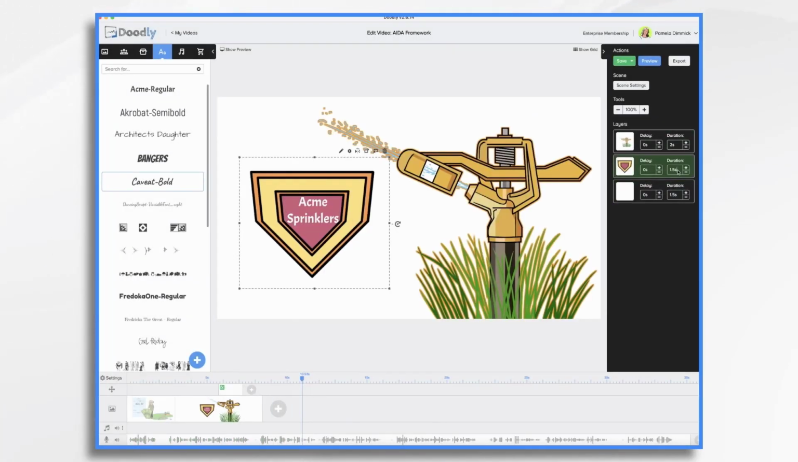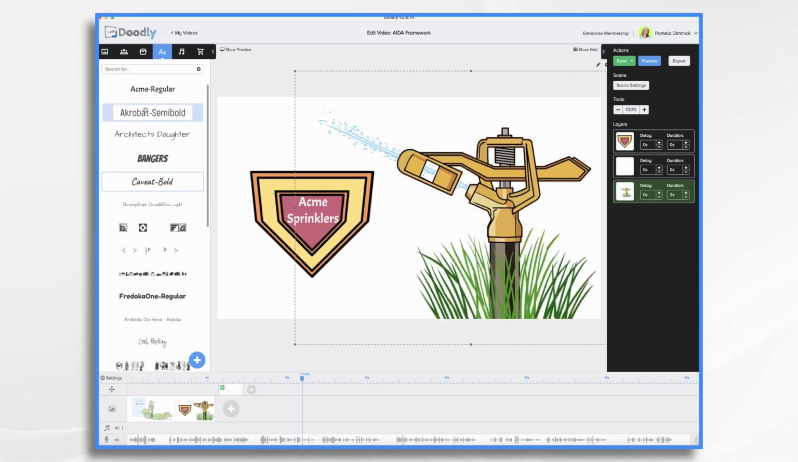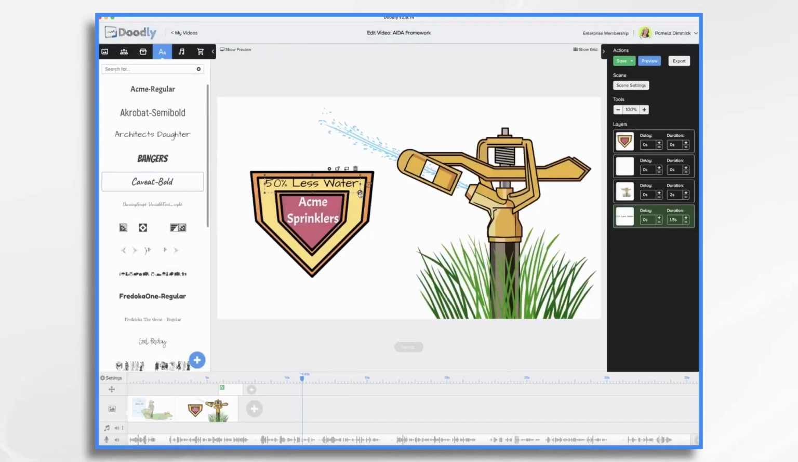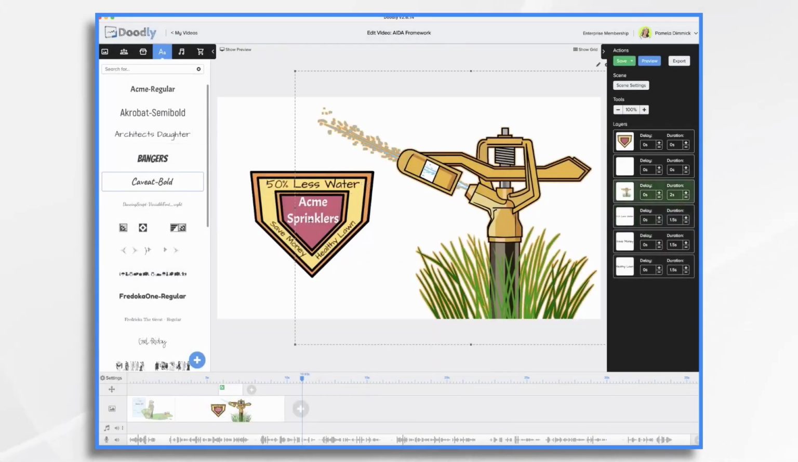Honestly, I think the logo should be already drawn on. I think it's too distracting. Logo's already in place. We're gonna draw on the sprinkler, and then maybe we'll write in here 50% less water. You know, do some of the benefits in this little area here when it's zooming in. And that's looking a little bit better.